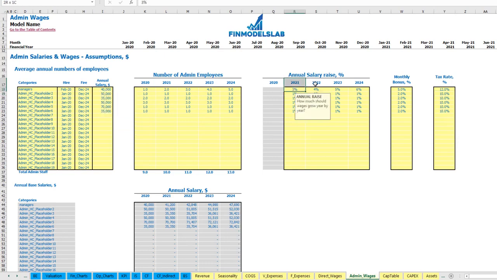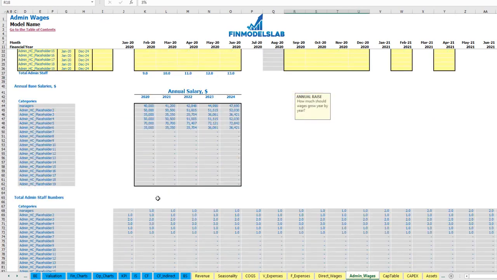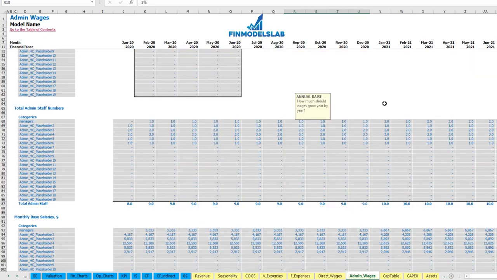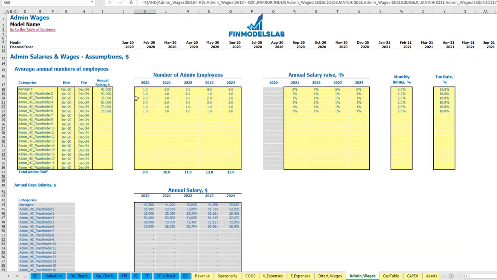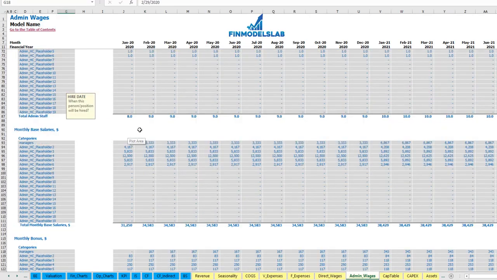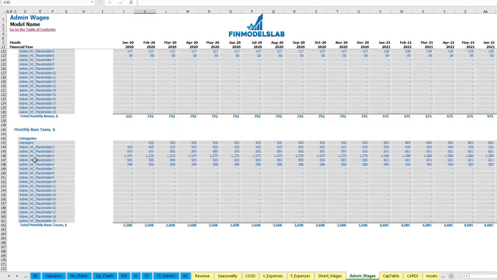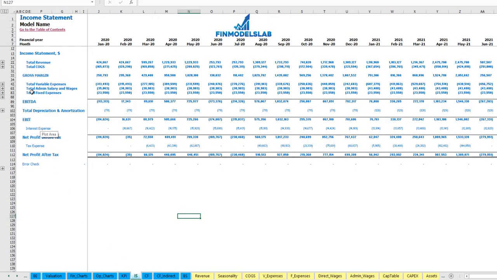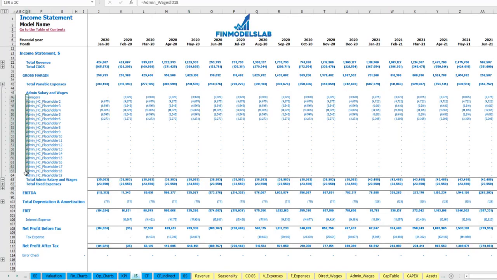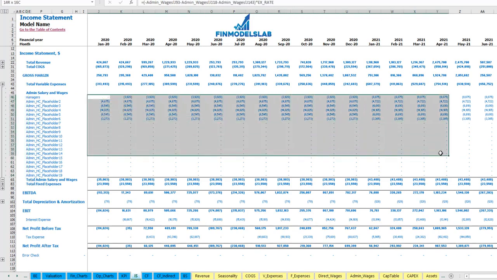Below you may see the calculation of annual salary, which depends on the annual salary for the base year and on the annual salary rise. Also here you can see the calculation of number of headcounts. It starts in February because we set up February as the start of hire. Here you can have monthly base salaries, monthly bonus calculation, and monthly payroll taxes. And under the income statement you have the total admin salaries and wages section, where you may see the breakdown of all your headcount categories and the breakdown of the values by months.